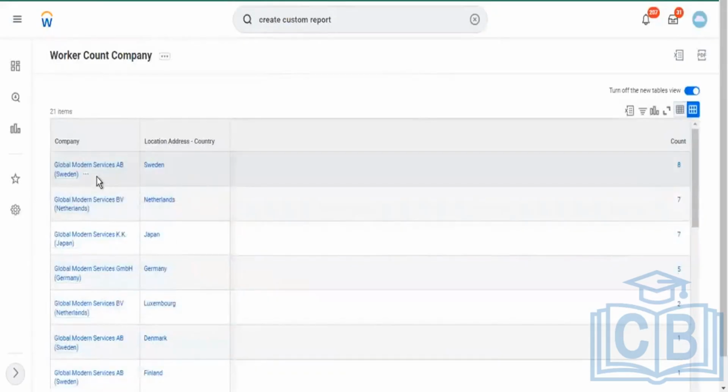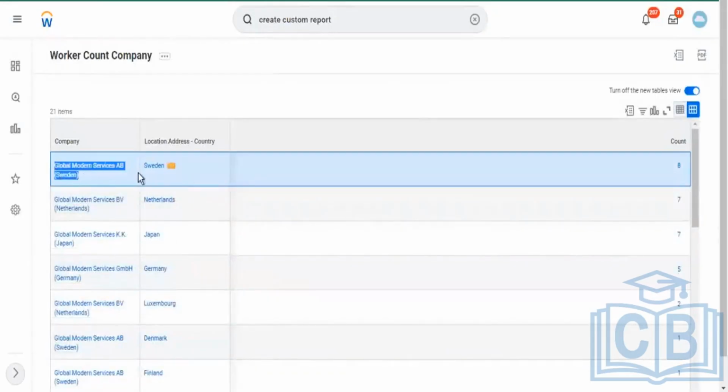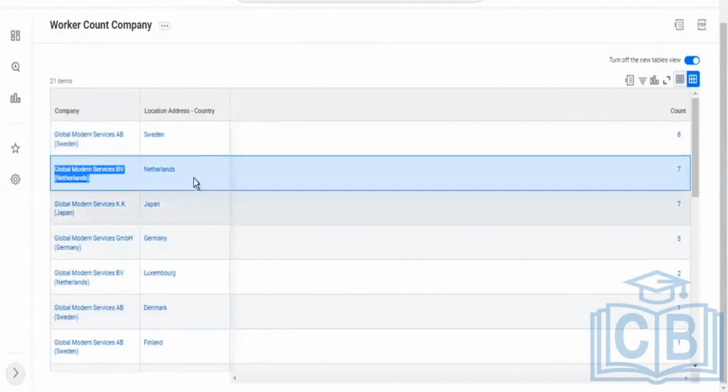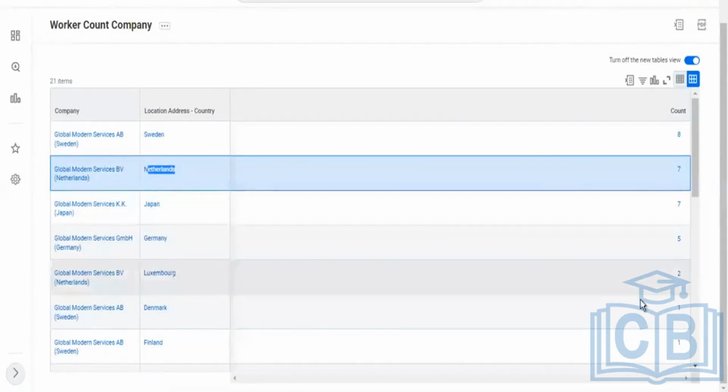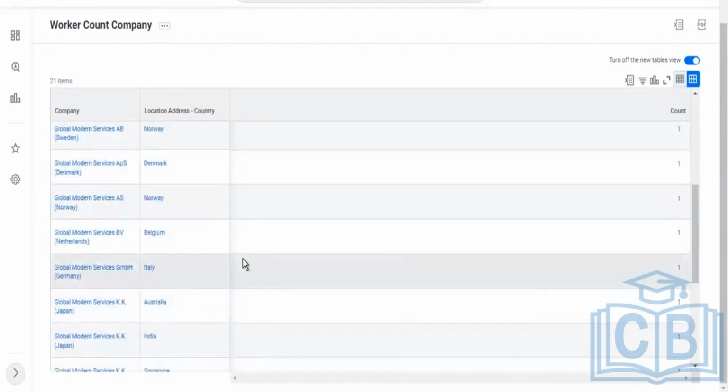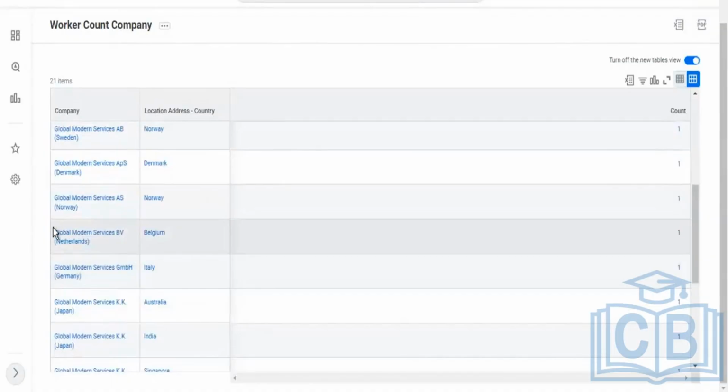you see that for this company and within this company, this country, there are 8 employees. Within this company, Global Modern Services Netherlands, there are 7 employees who belong to the Netherlands. There are 2 employees who belong to Global Modern Services Netherlands but are located in Luxembourg. Again, there is 1 employee in GMS Netherlands belonging to Belgium.